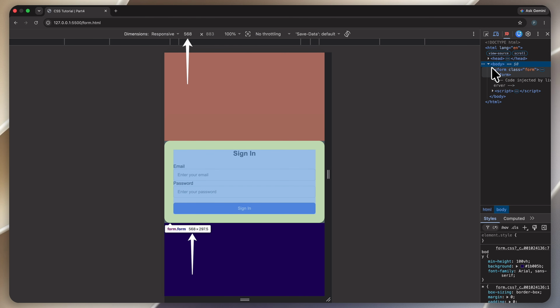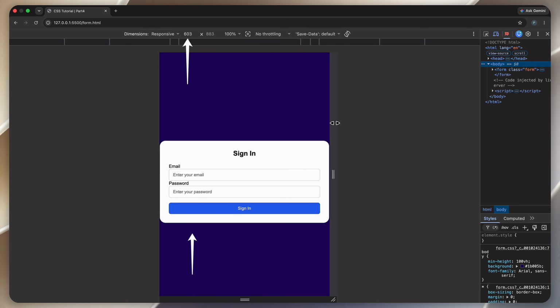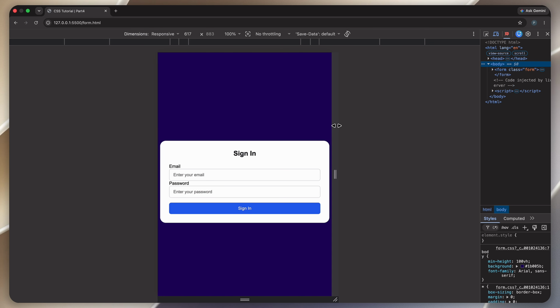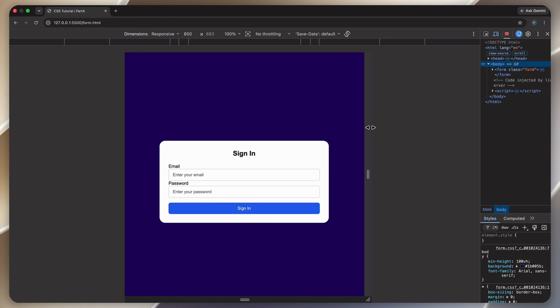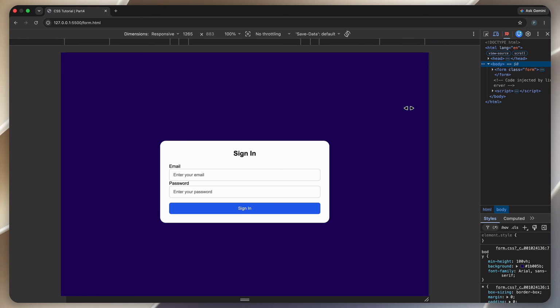Pay attention. Below 600 pixels, its width is 100% of the body's width. And above 600 pixels, it stays fixed at 600 pixels. The card now stops growing once it hits 600 pixels, even though the width keeps getting wider. That's max-width. The largest width the element is allowed to have. Think of it as a ceiling. The element can shrink freely, but it can never go above this size.